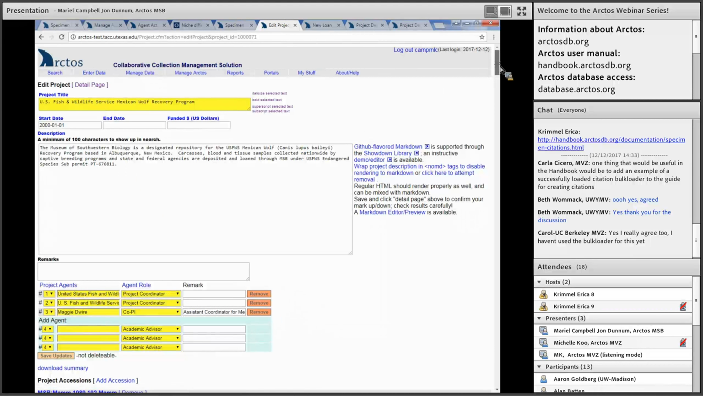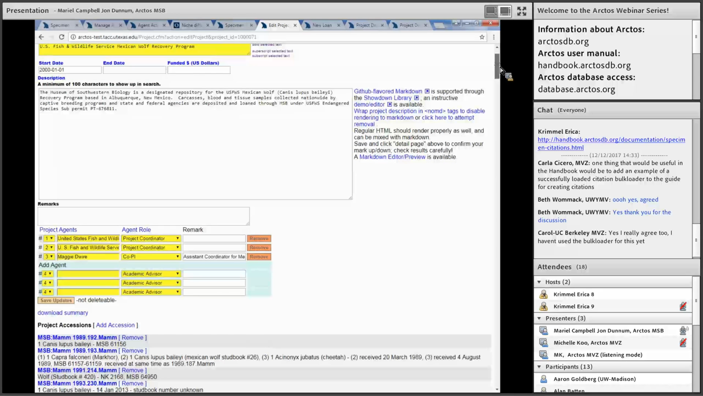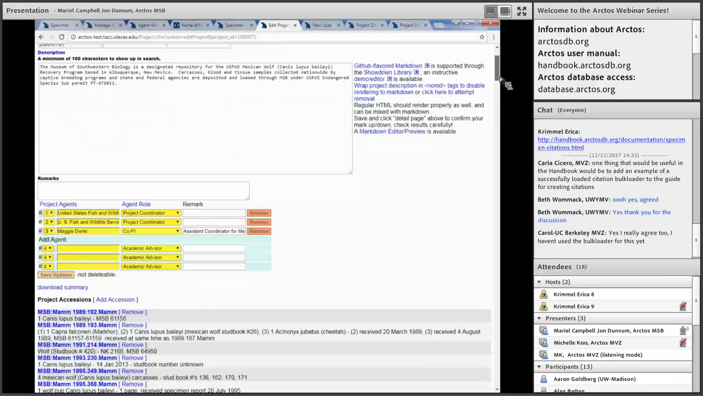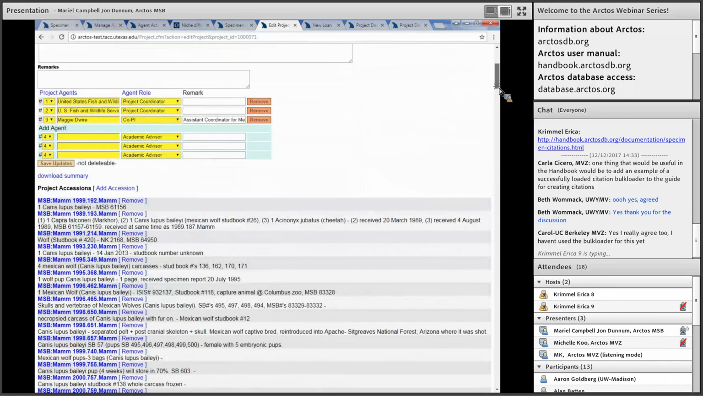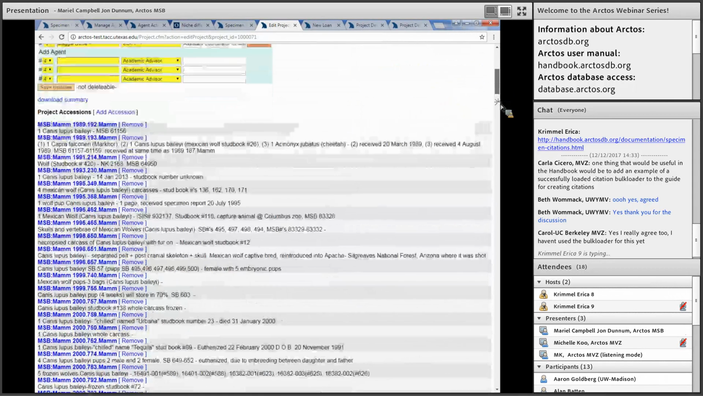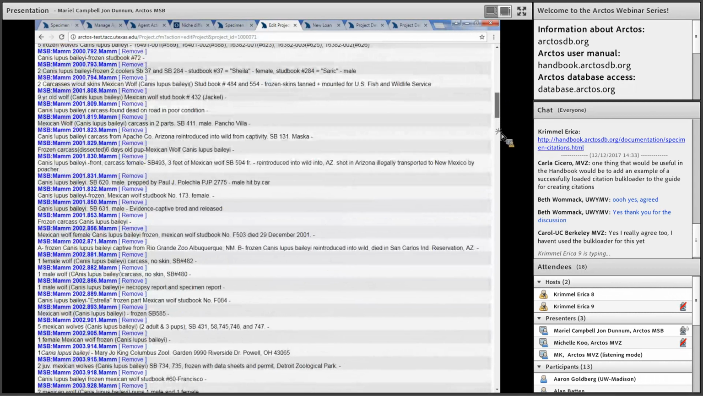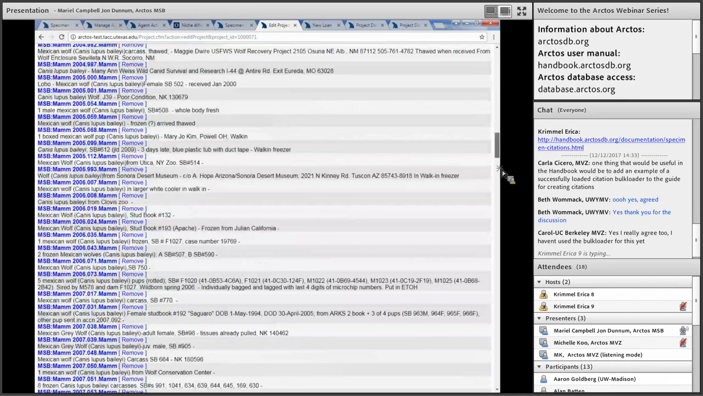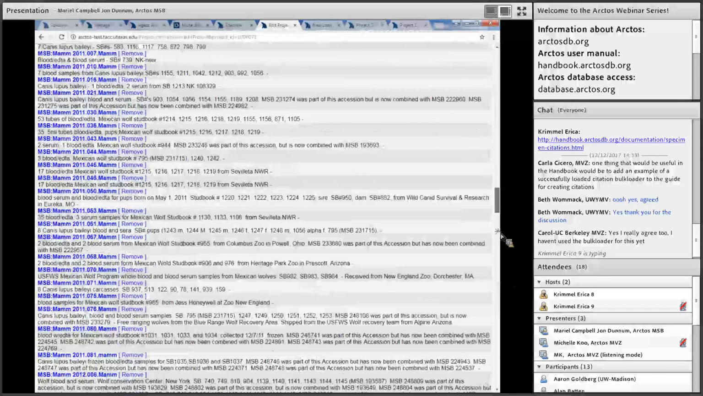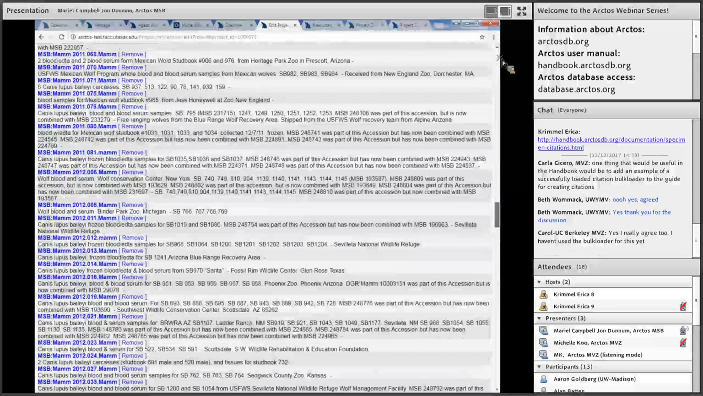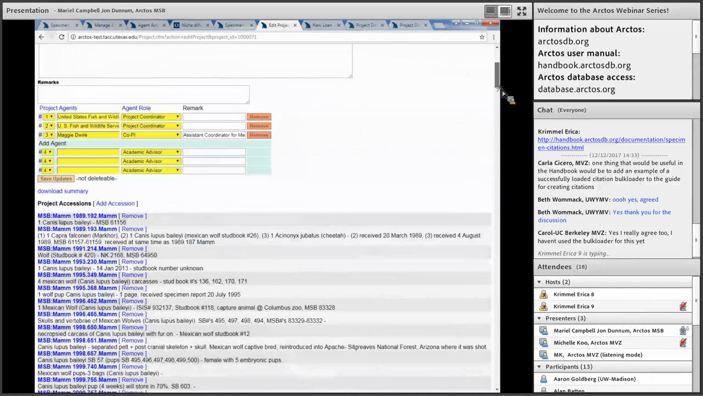That's because we don't want minimal information in the project. We want enough to know what's going on. And then as you scroll down, you see the agents that are associated with this project and all of our accessions. This is where projects become very, very useful because you can see we have a huge number of accessions. And when we do our reporting to Fish and Wildlife Service as to all the specimens, I would like to be able to tell them what specimens we have, which accession, etc.